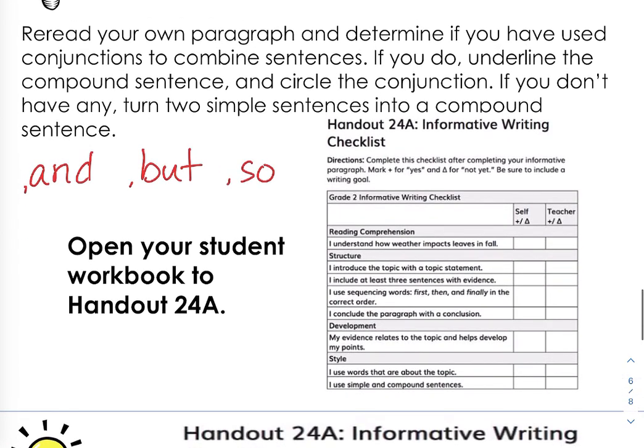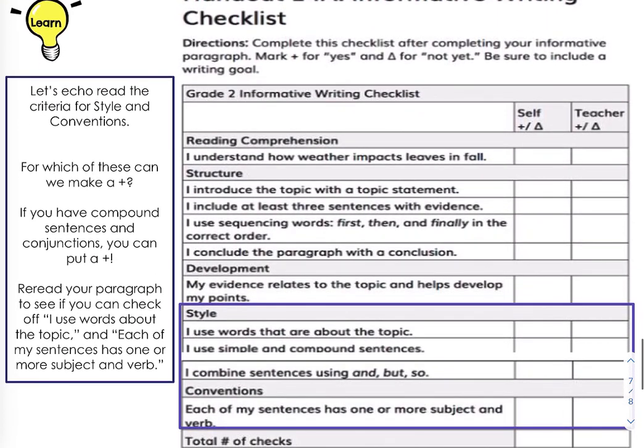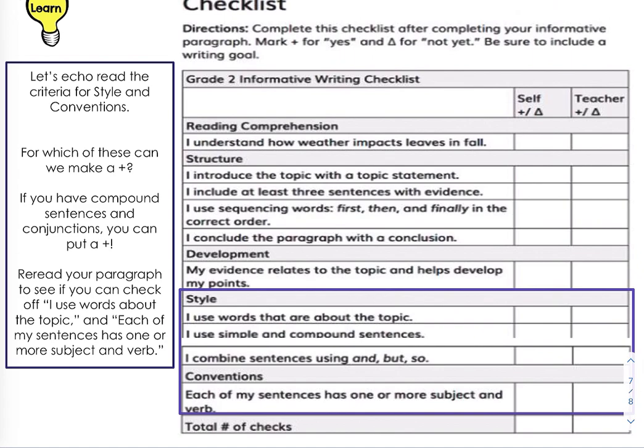You have your informative writing checklist. This is handout 24A. So if this is still in your book, please turn to it. We are going to look at one of the sections a little closer. Okay, so I have a purple box around the parts that we're going to focus on for this deep dive. So let's echo read the criteria or the things we need for style and conventions. So it says style here and then conventions. So we can echo read. I'll highlight in yellow as we do it.